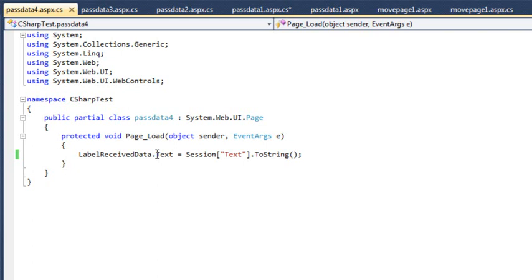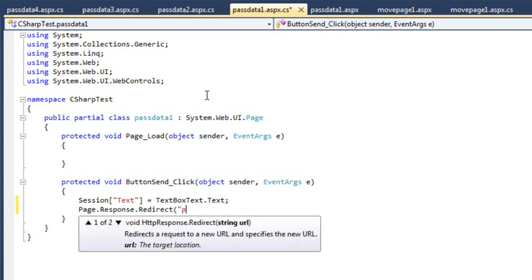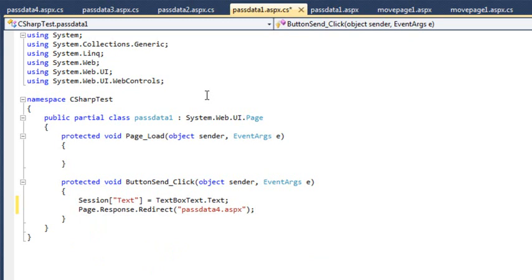Return to the code behind file of passdata1.aspx and add the following line of code to the button send click event handler. Page.Response.Redirect("passdata4.aspx"); As you learned in Lesson 3.10, this will send the user to the passdata4 page after placing the contents of the text box control under session text. Passdata4.aspx will then retrieve the value from session and display it.